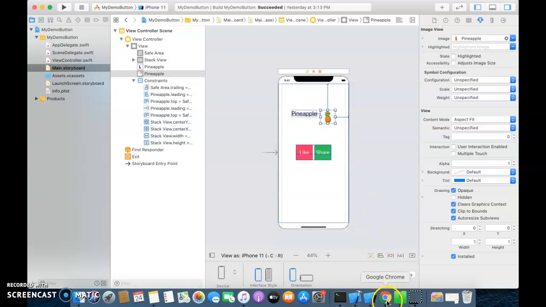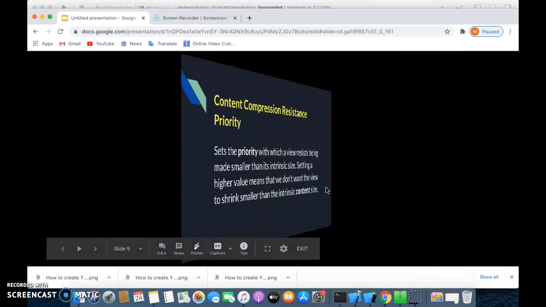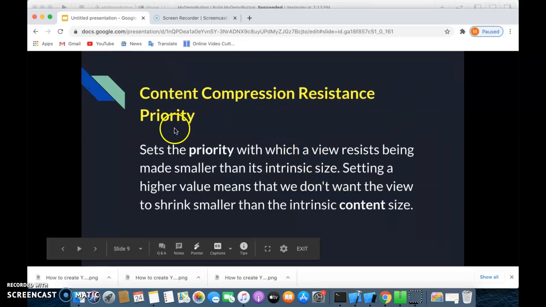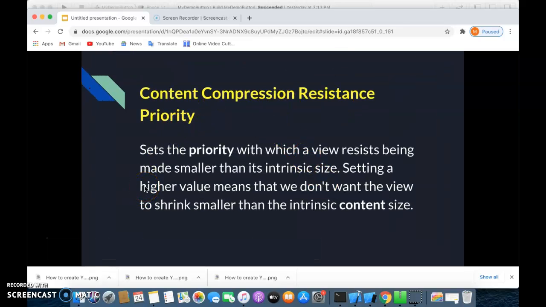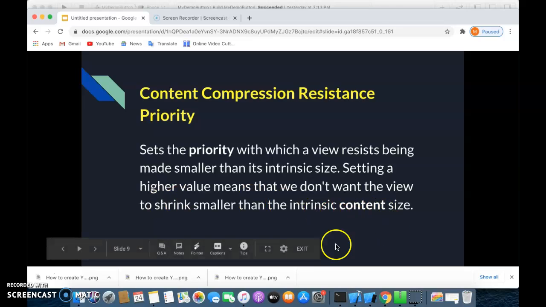Now coming to the content compression resistance priority. What is a compression resistance priority? It is a property which sets the priority with which a view resists being made smaller than its intrinsic size, meaning compression resistance. As the name suggests, it resists the compression. Setting the higher value means we don't want the view to shrink smaller than the intrinsic size.